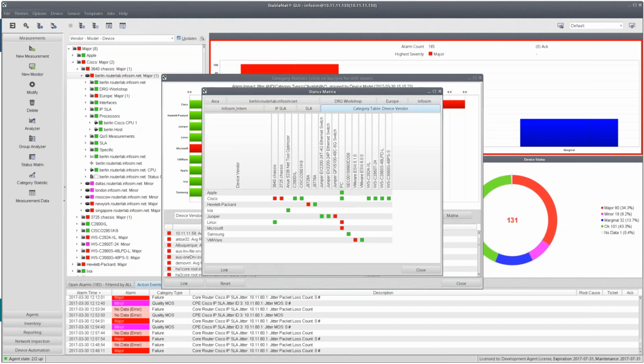And maybe for those who are familiar with Excel and like to work with pivot tables, you can also open a matrix that is basically showing this in a similar way as Excel pivot tables would do. So on the one side you have the different vendors, on the other side you have the different models with their name, and you always have a status indicator that is indicating the worst status of one of those models for this vendor.